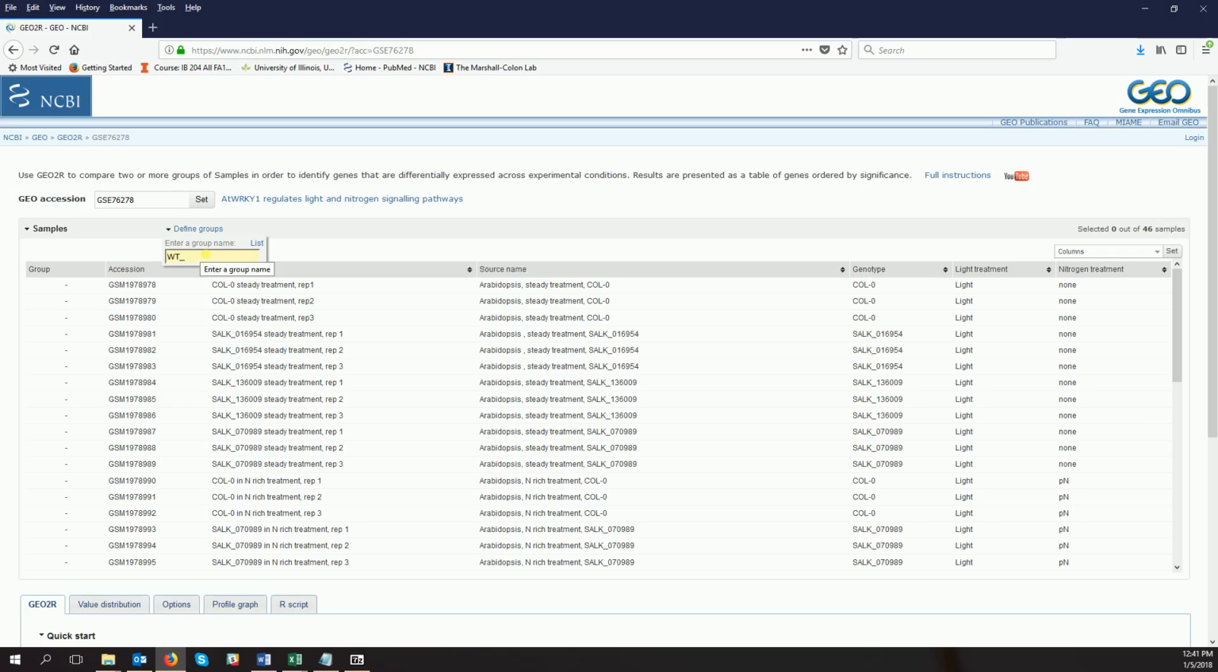wild-type control and hit Enter. Mutant control, wild-type nitrogen, and mutant nitrogen.